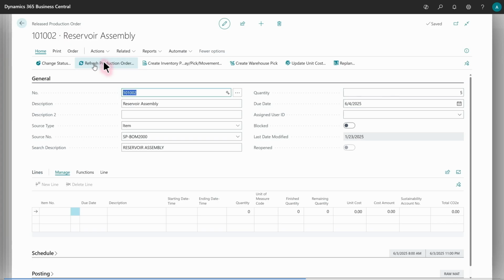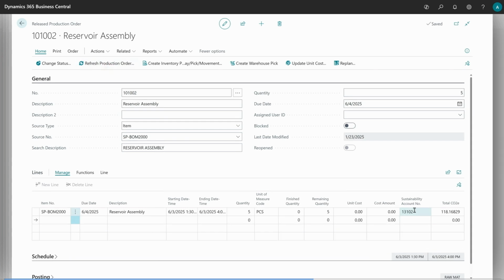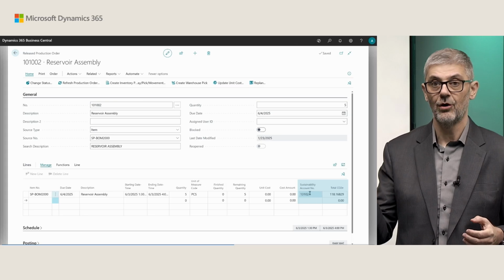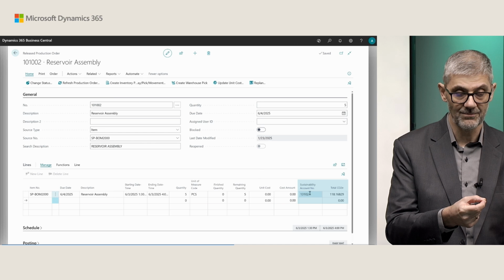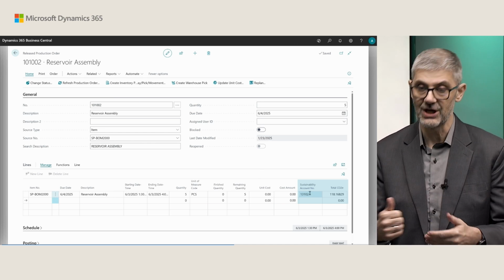When you open release production order, by default you will get the total carbon equivalent empty, because the complete line is empty. We didn't refresh, but when we run refresh production order, then we will get the already calculated carbon equivalent. So for this line, we have the complete calculation, everything the same as running a regular refresh production order for regular manufacturing. The only difference is that you will get these 2 new fields: the sustainability account number, and the total carbon equivalent information for this item. This is based on information we have in production bill of materials and routing, so you can change it during posting.